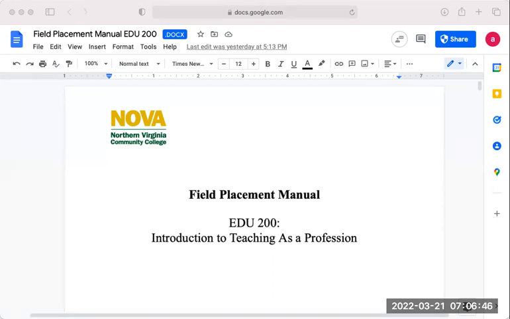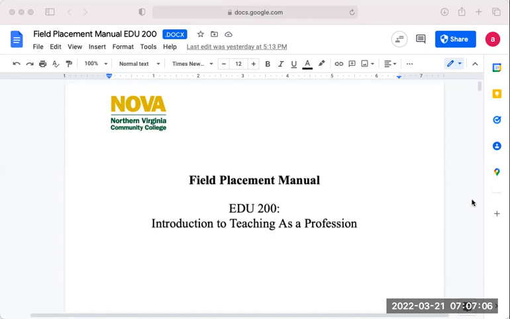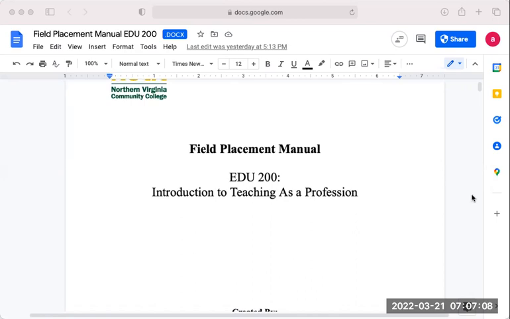As a NOVA student, it is your responsibility to help the supervising teacher know what is expected of you. The manual is the first step to ensuring you have a successful placement. In addition, please be sure to provide your supervising teacher with your EDU 200 instructor's name and email address. The field placement manual begins by defining the purpose of the field placement.